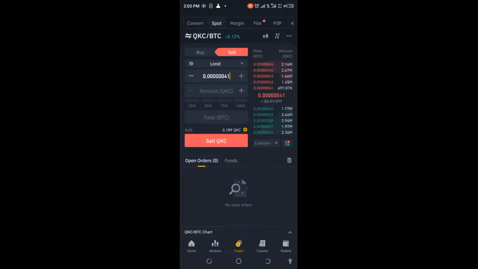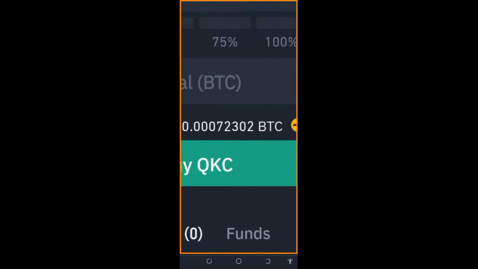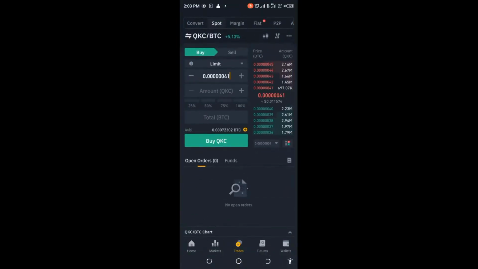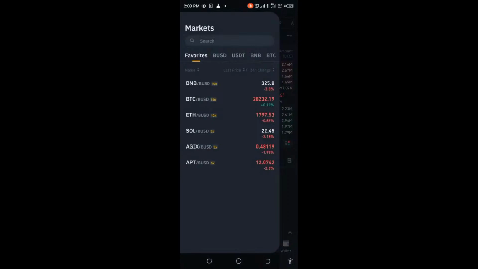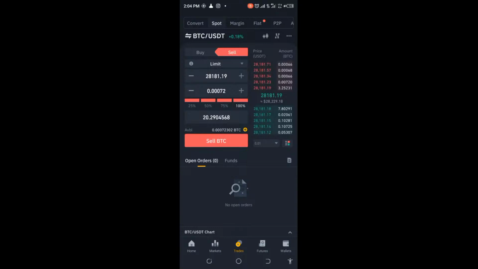All right, I'm back, and as you can see, we've already sold our QKC to BTC. So what do we have here? We've got 0.000722302. Awesome. So let's quickly go to BTC, USDT, and then quickly get this sold off. All righty. So now I'm just going to click on sell. We have 20.29. This is awesome. Let's go ahead and do our screenshots, and make sure that everything is there. Put 100% and then go ahead and sell BTC.